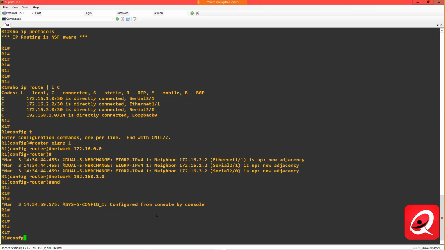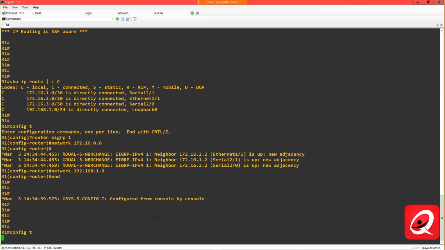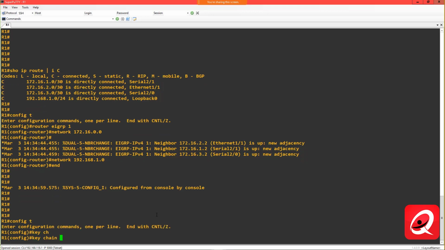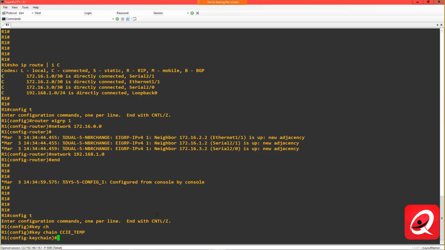So the first thing that we would do to create a keychain is to use the key chain command. Give it a name; I'll just do temp on this one because we're not going to use this keychain as part of our process.